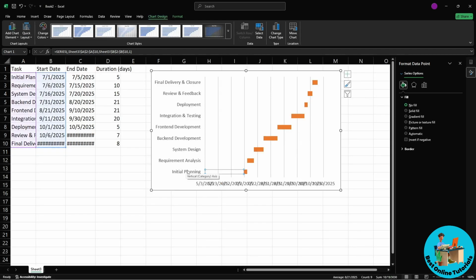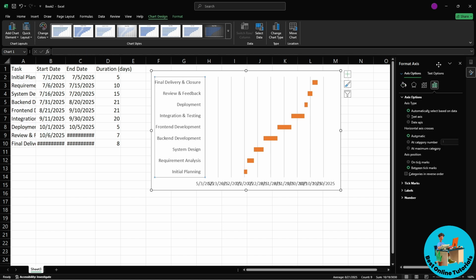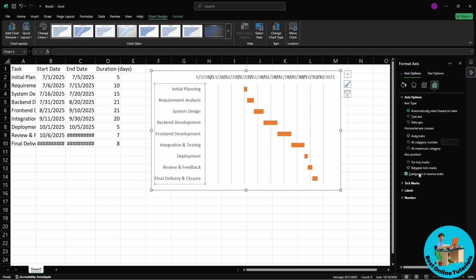Now, as you can see, the initial planning is at the bottom. To change that, click on it. And from here, go for the axis options and click this one. And go for categories in reverse order.